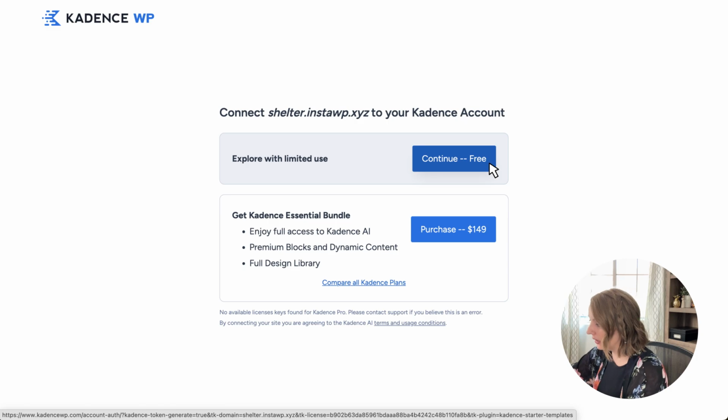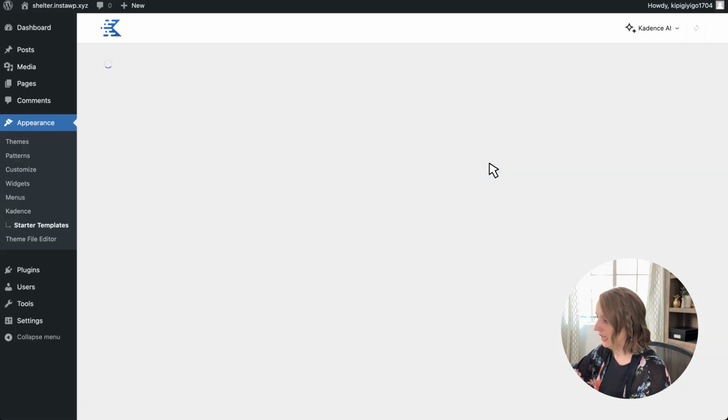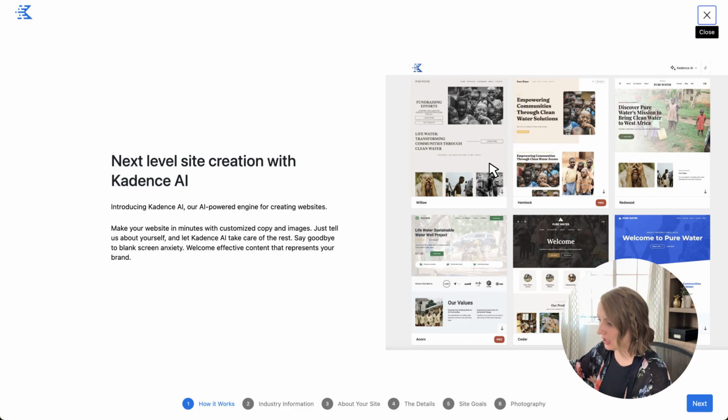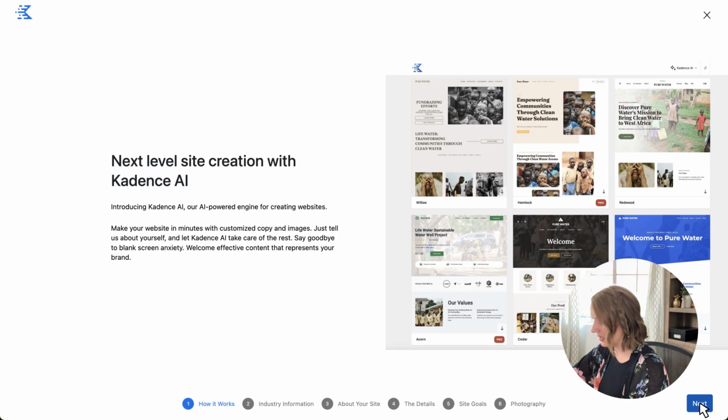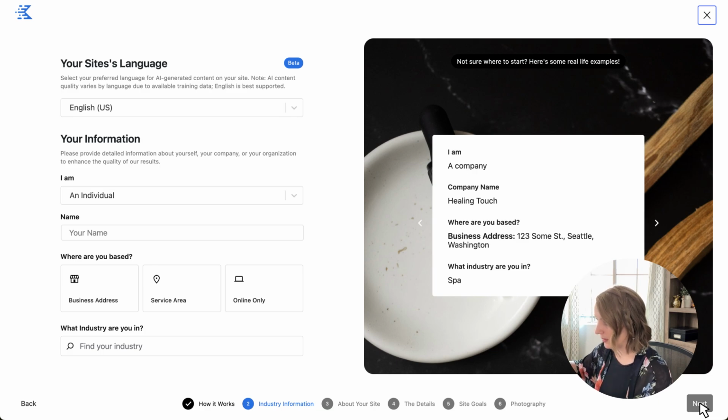So we're going to click on Continue Free, and that's going to pull up the actual starter template creation wizard for AI. So in this screen, you can see that we're going to go through about 6 steps. We're going to review this how it works page. Then we're going to go into sharing industry information, details about our site, more details about our site, setting site goals, and then our photography settings are going to come at the end of that. So I'm going to go ahead and hit this next button, and we're going to workshop this together.